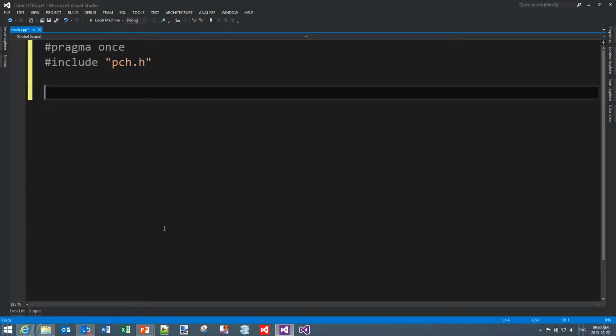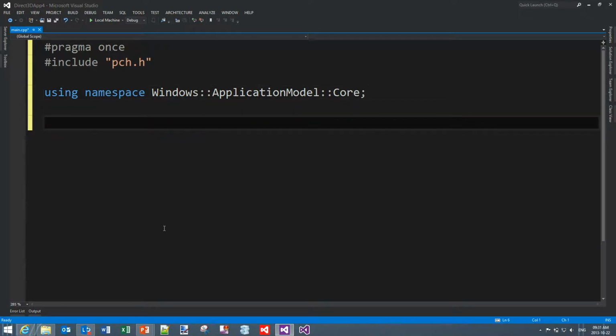So the first thing that we're going to do is look at our class DirectXView and then our class DirectXViewSource. Now both of these are found within the Windows Application Model Core namespace. So the first thing we need to do is using namespace Windows::ApplicationModel::Core. And now we are ready to start with our classes.